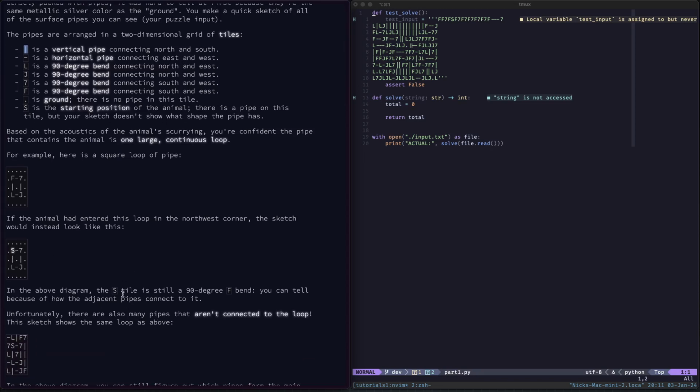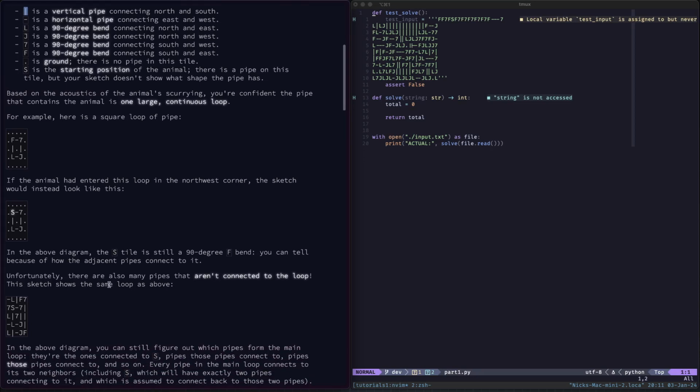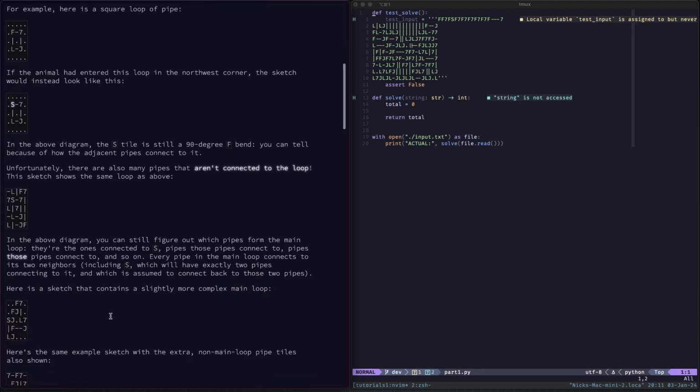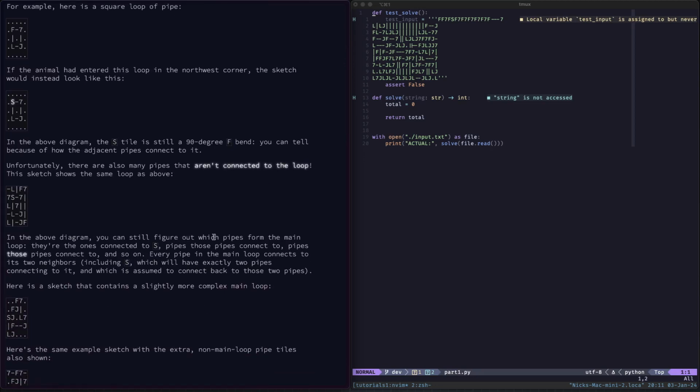In the above diagram, the S is still a 90-degree F bend. You can tell that because of how the adjacent pipes connect to it. Unfortunately, there are also many pipes that aren't connected to the loop. This sketch shows the same loop as above, just with extra stuff filled in.